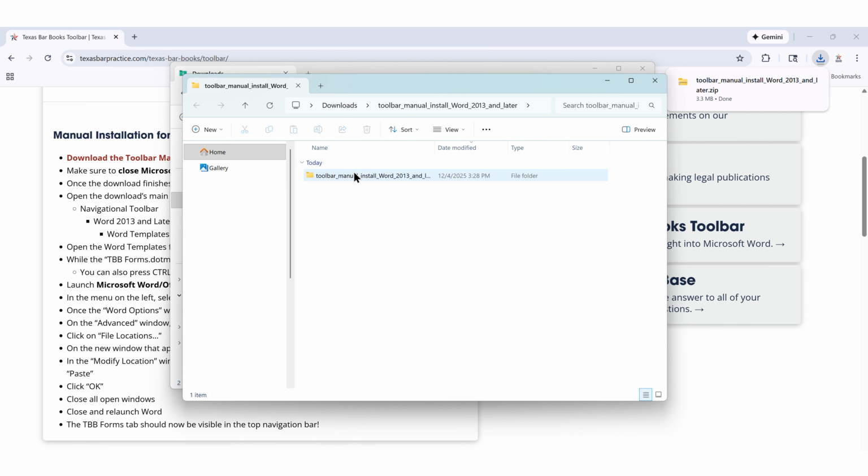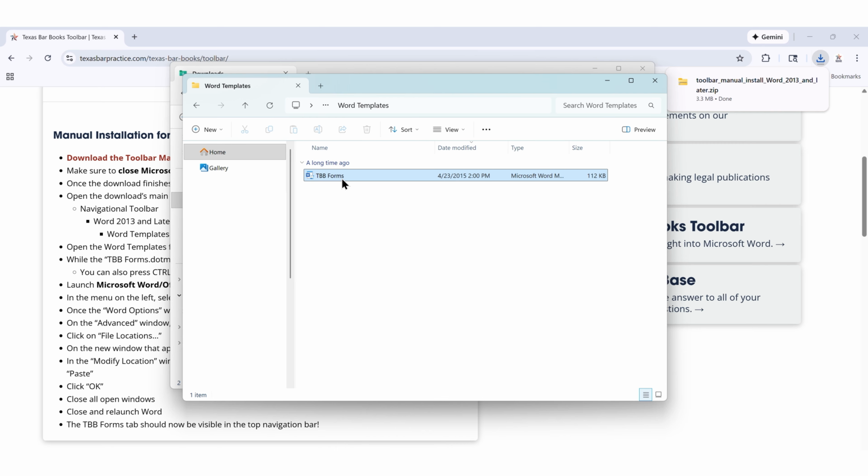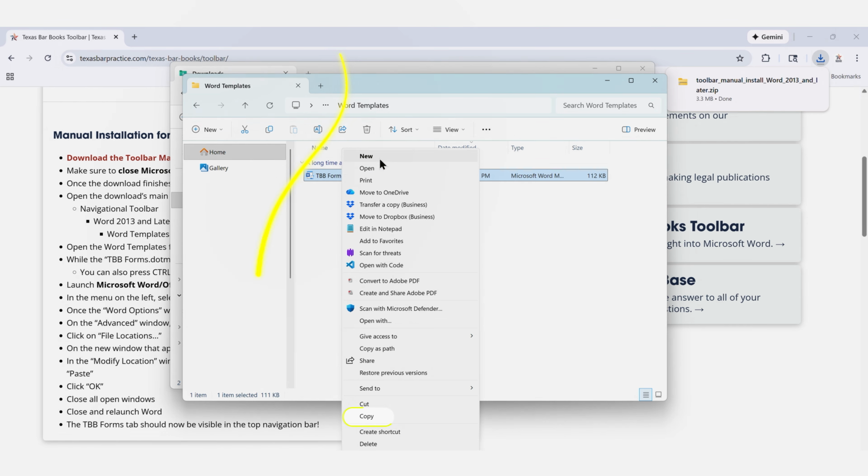Open the newly created folder and then open the Word Templates folder within. In the Word Templates folder, select the TBB Forms file. It might also be named tbbforms.dotm. Do not double-click on the TBB Forms file. Just click once to select it. While the TBB Forms file is highlighted, right-click on your mouse and select Copy.